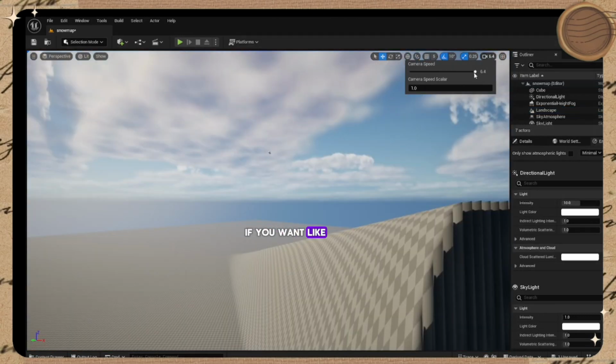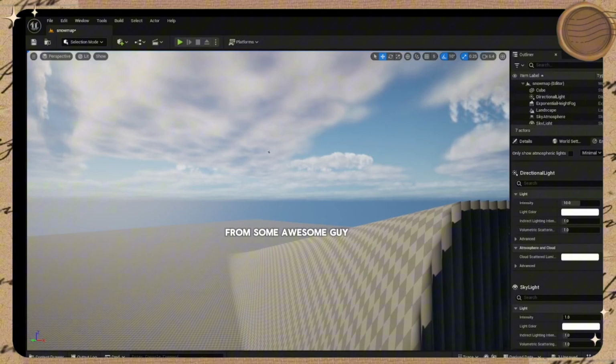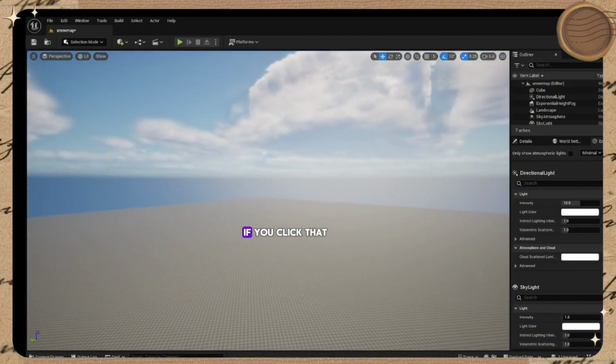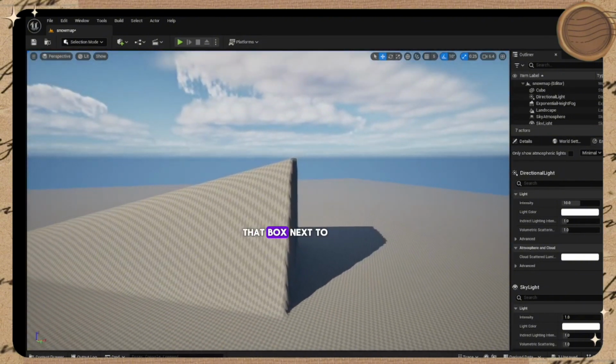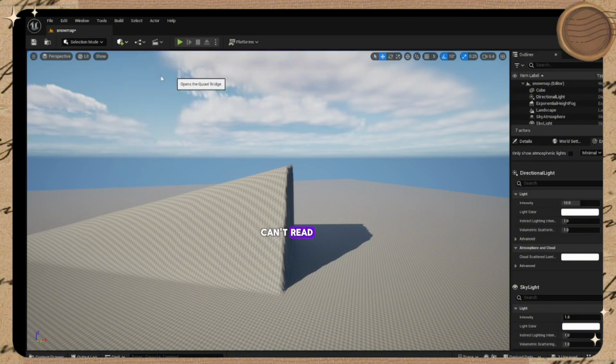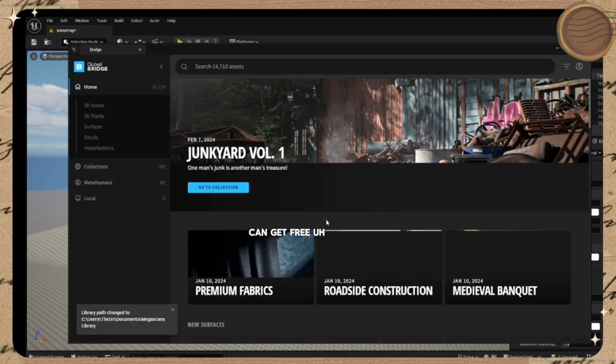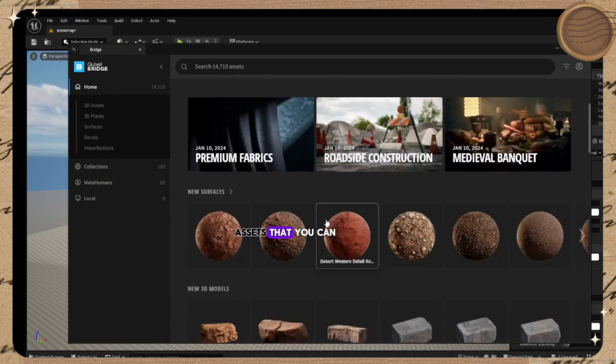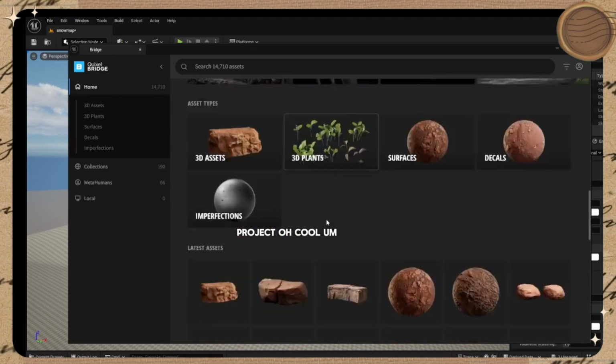If you want some tips on how to get started real fast that I got from some awesome guy on YouTube, click that box next to selection mode, click that drop down and go to Quixel Bridge, the second option. Sorry, I'm dyslexic and I can't read, that's why I said the second option. You can get free assets that you can import straight to your project.